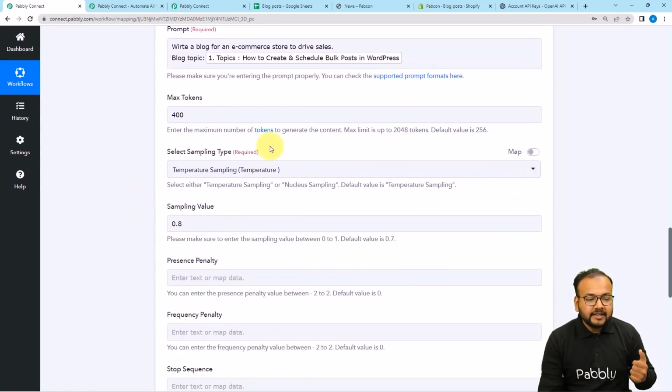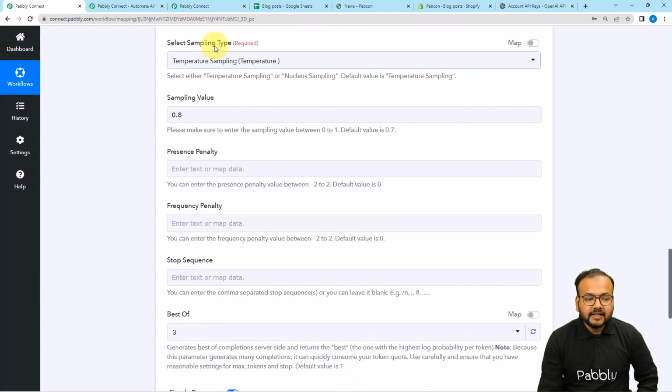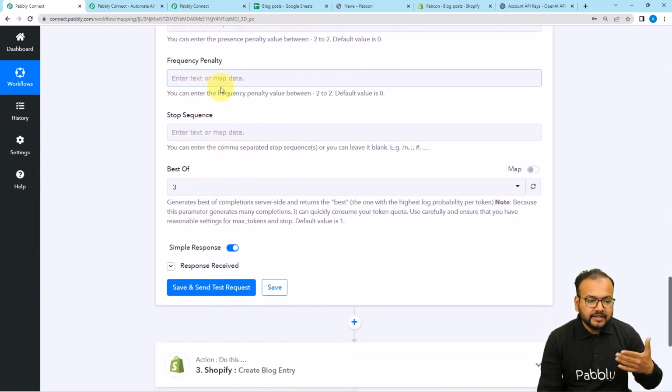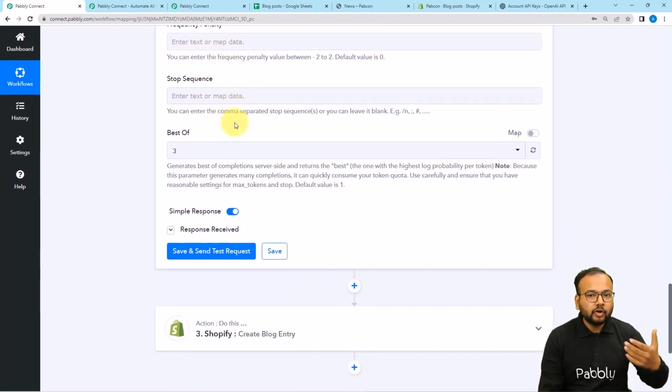Okay, right? Then we have provided the maximum number of tokens or the words that we want to generate using OpenAI. Okay, so I have provided 400. The default value is this. Then we have selected the sampling technique. So OpenAI uses sampling technology to generate content. So I'm using the default sampling technique, that is temperature sampling. Okay, and here you have to provide a sampling value between 0 to 1. Default value is 0.7, so I have placed here 0.8. Okay, so we have these fields also, but these are not compulsory fields, so I have left these fields blank. You can use it if you have more knowledge of OpenAI.